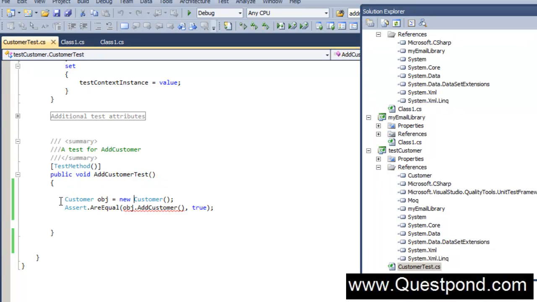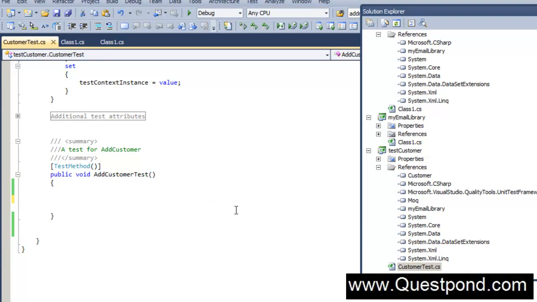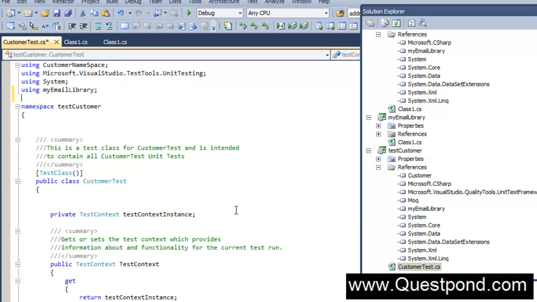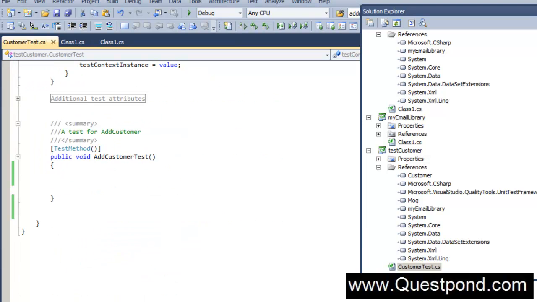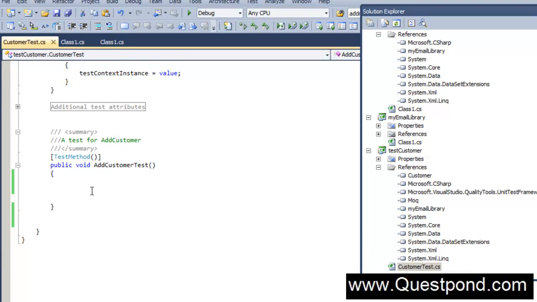Now let me delete this code here because we're going to use mock. The first step is we have to import the mock namespace in our test project, right? Now using a mock is basically a two-step process. There are some other steps also, in case you are doing advanced testing using mock. But at least even if you want to do a very simple project or a simple test, you will need two things from mock.